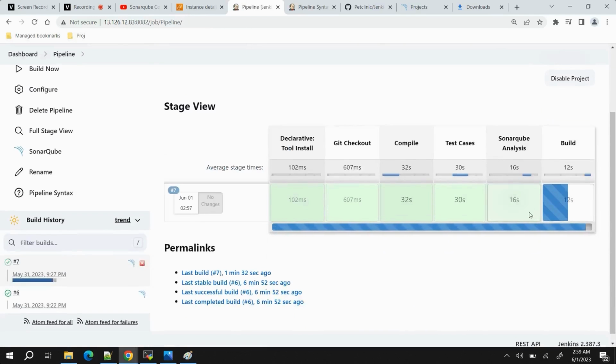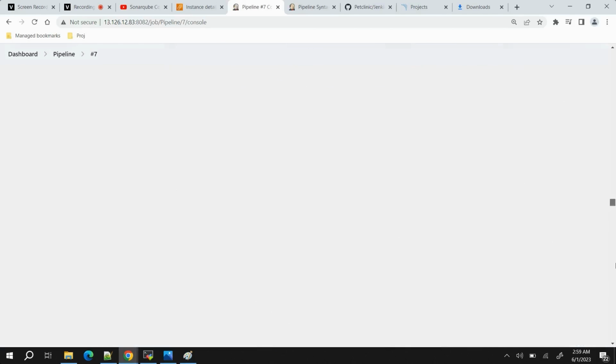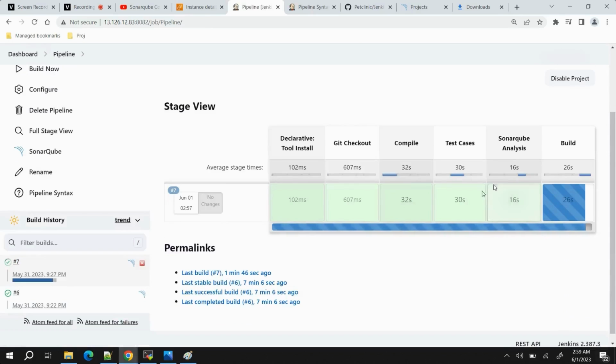Let me see if it is okay. SonarQube has run successfully. Let's wait for the build stage to complete, and then we will go to SonarQube and see if our code coverage is generated or not. One final stage will also be added, which is to deploy the application on Tomcat. So that also we will be adding here.